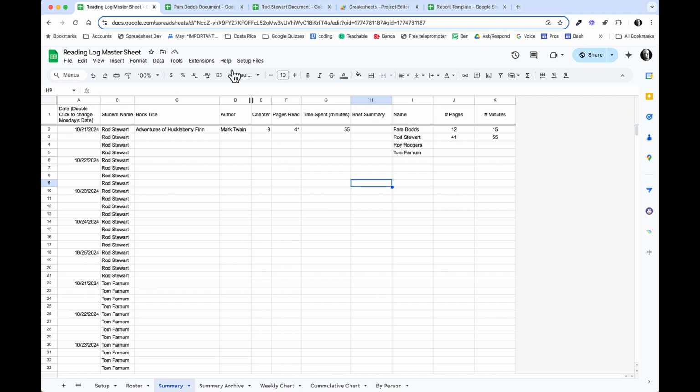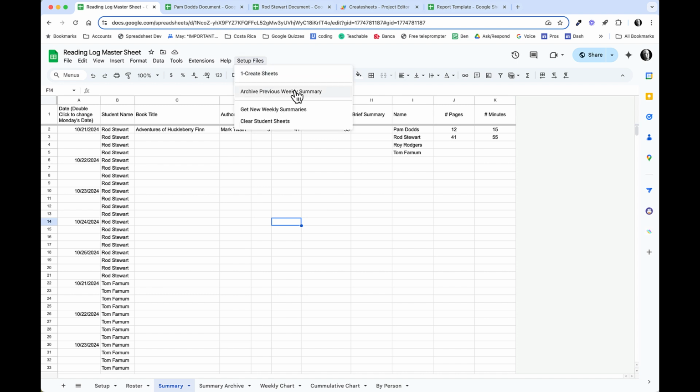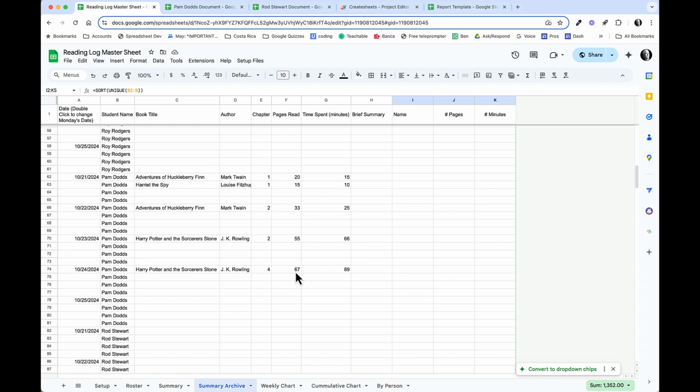The teacher could run this particular get new weekly summaries any time during the week to sort of track how the students are doing. But what would probably happen is, let's say at the end of the week, Sunday night, the teacher's going to come in, she's going to first of all get the new weekly summaries for that week, and then she's going to archive the previous weekly summaries so that we make sure we have this backed up to here.